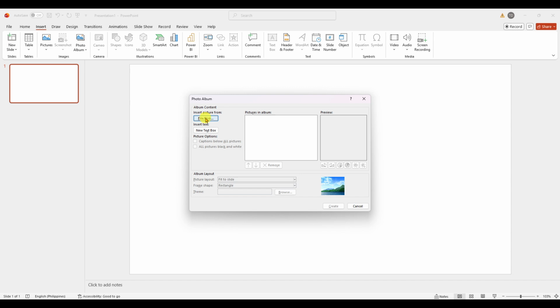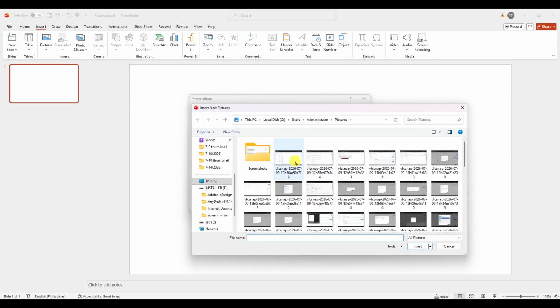Next, click on File or the Disk option to browse for your pictures. This opens your file selection window so you can locate the folder where your images are stored. If you already have your photos organized in one place, this step will be much faster and easier. It's a good idea to make sure your images are ready beforehand so you can select them without interruption.